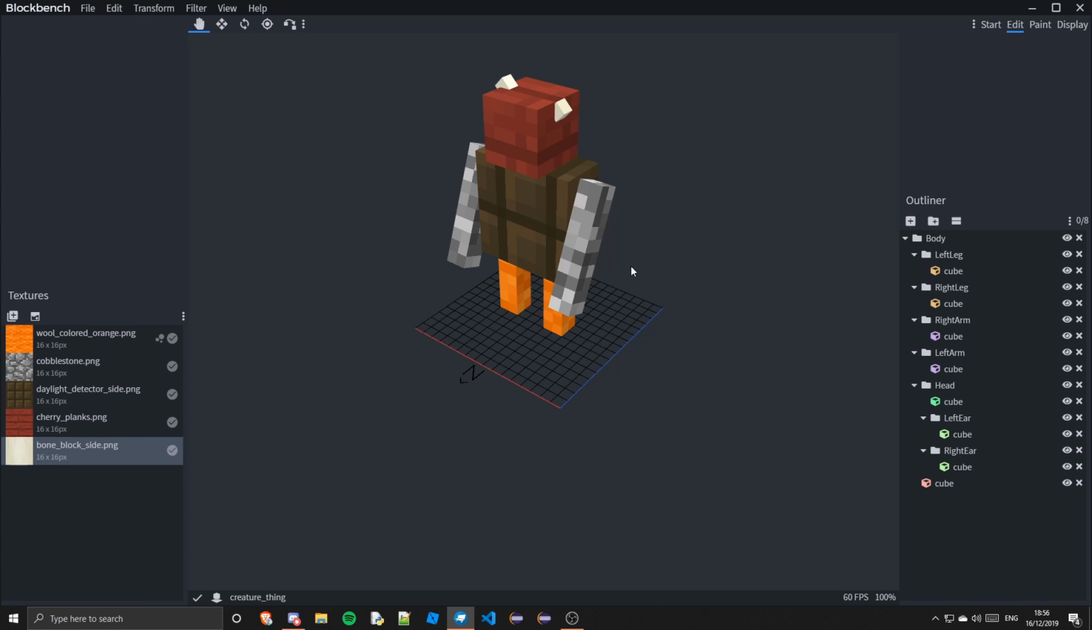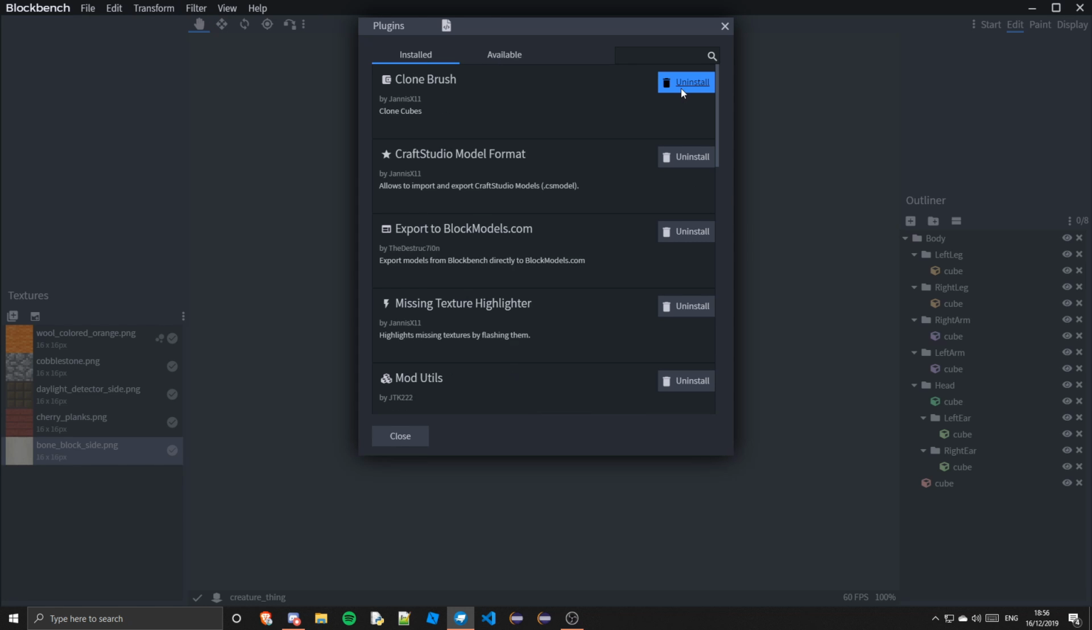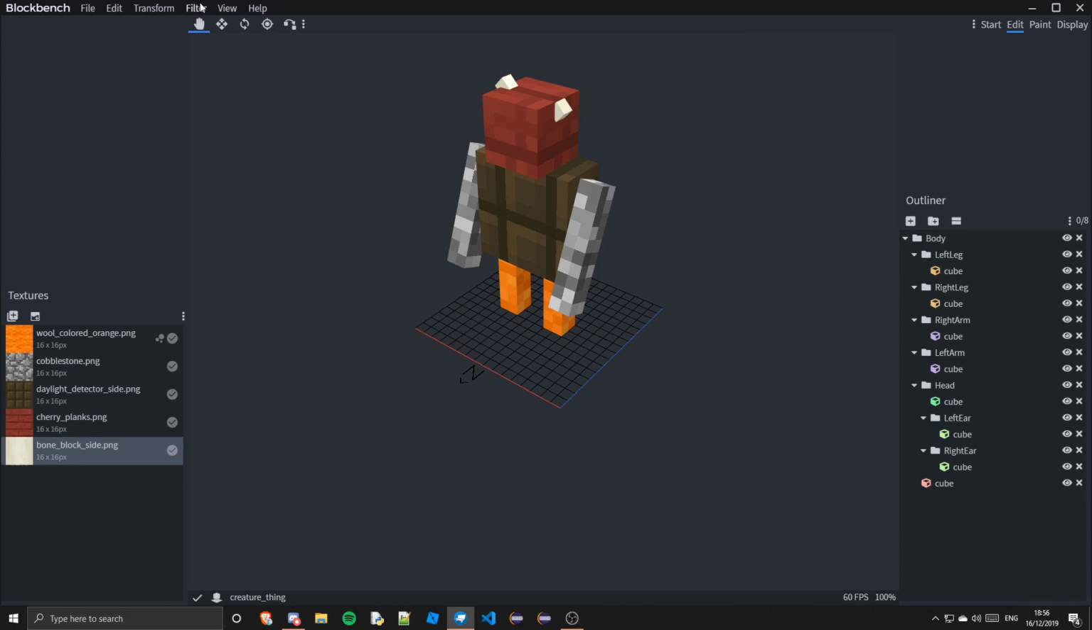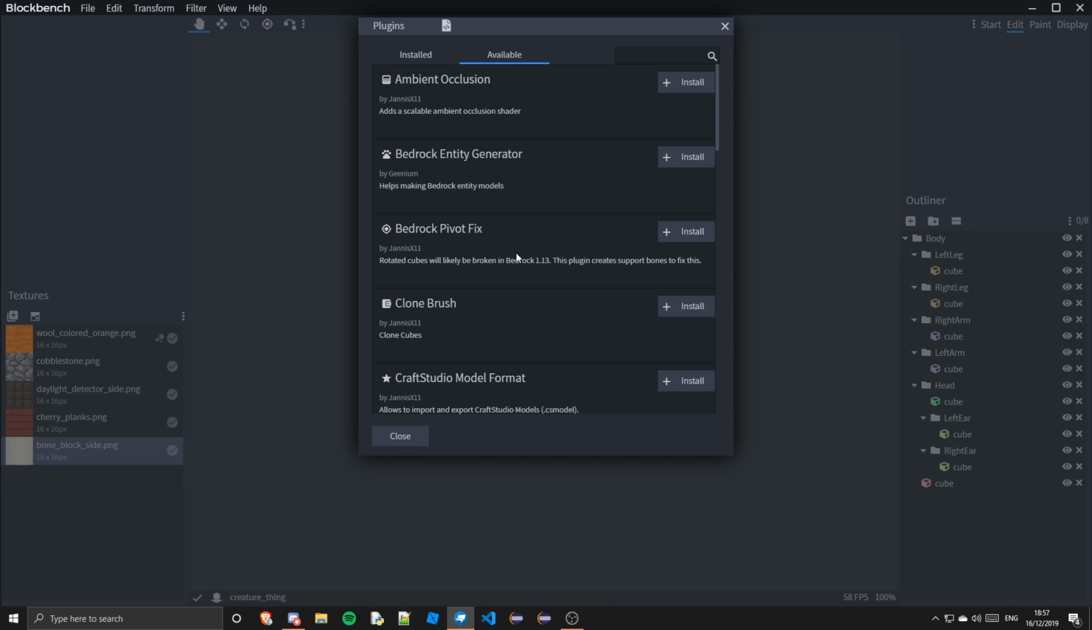So next what I'm going to do is I'm going to go over some plugins, mainly just how to get them. I'm not going to show how to use them. So what you want to do is just go to Filter, Plugins. Apparently I already have all of them. Let me just uninstall them very quickly. So you go to Filter, go to Plugins, and you'll see you have no plugins installed. If you then go to Available, you'll see all these different plugins. Now what I do is I get all of them, other than ambient occlusion.